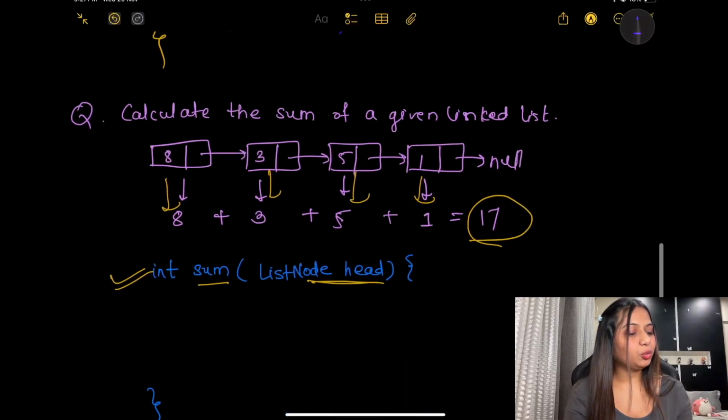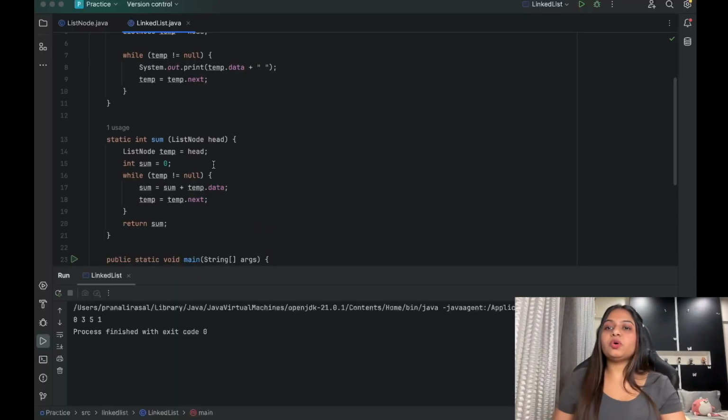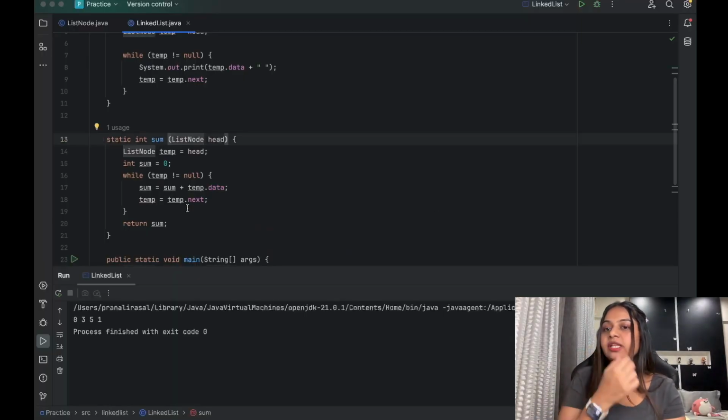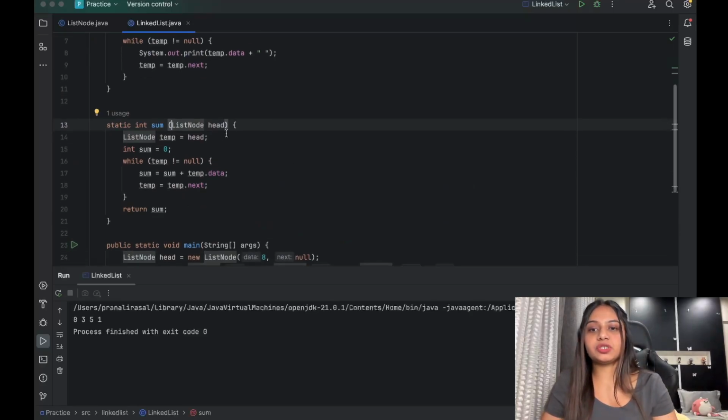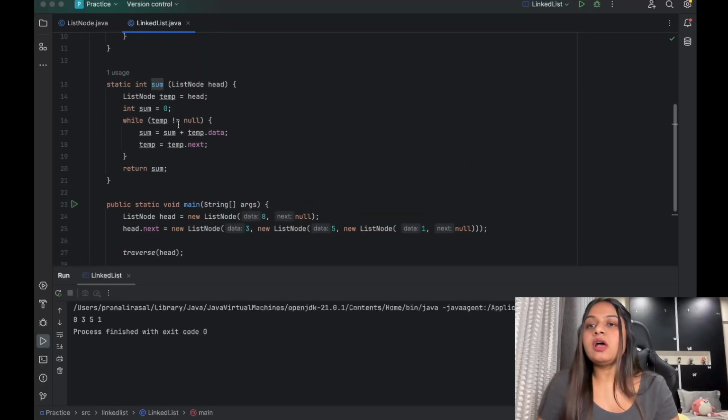I don't think we need to write a pseudocode for this. Let's just code directly and see if we can do this via code or not. So guys, I have written this function sum which will take head as the input and calculate the sum of that linked list based on that head. And I'm just calling this sum method and printing whatever sum it returns.